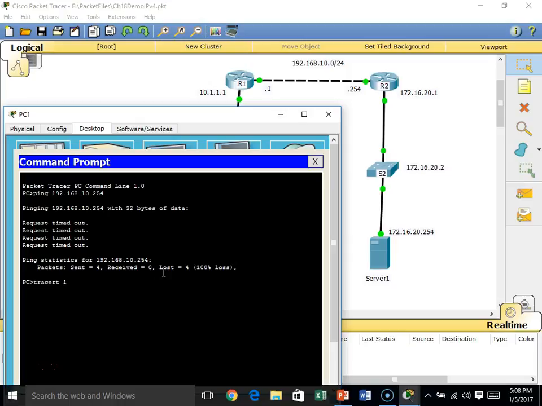Trace route 172. No, it's not where we want to go, is it? Yeah, we can do 172. That's that. Okay, 172.16.20.254. That goes to the server one. So we get to the 10.1.1.1, and that's where it fails. Request timed out when it gets to the other routers. So it's probably getting to this guy here.